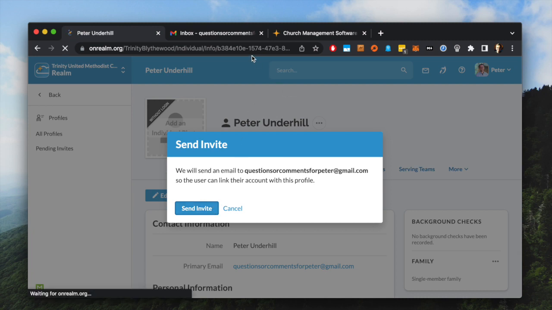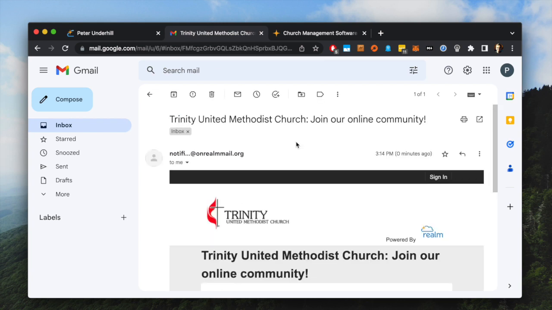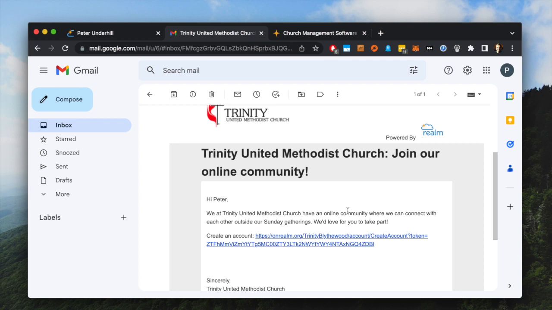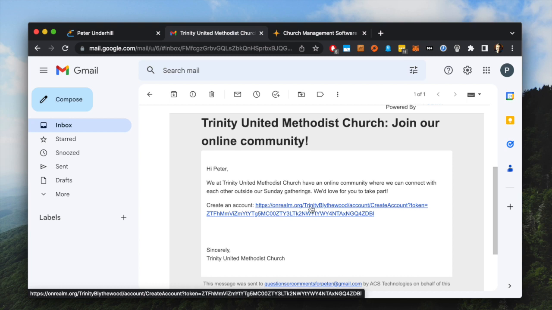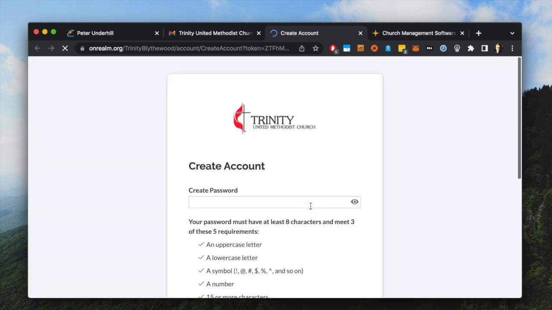And then the first step for you will be to log into your email client, whether that's in your browser or on your phone or however else you get your email. And you will see an email something like this: Trinity United Methodist Church, join our online community. So I'm going to click to open that up and scroll down, and it'll have just a little bit of information about what's going on, and it'll have a link right here where I can create an account. So I'm going to go ahead and click that link, and it's going to open up a new window for me where it will let me create my new account.